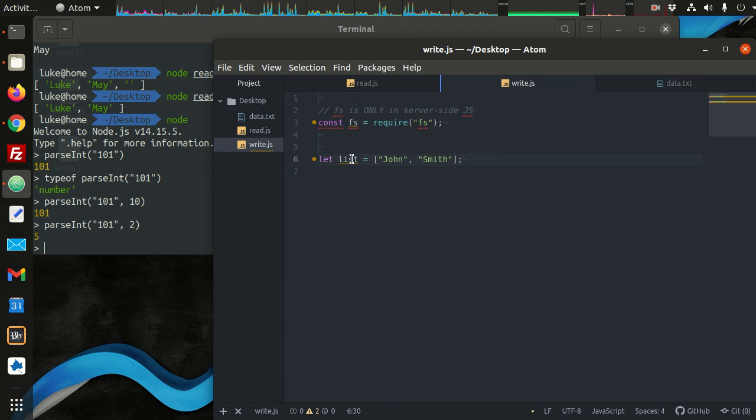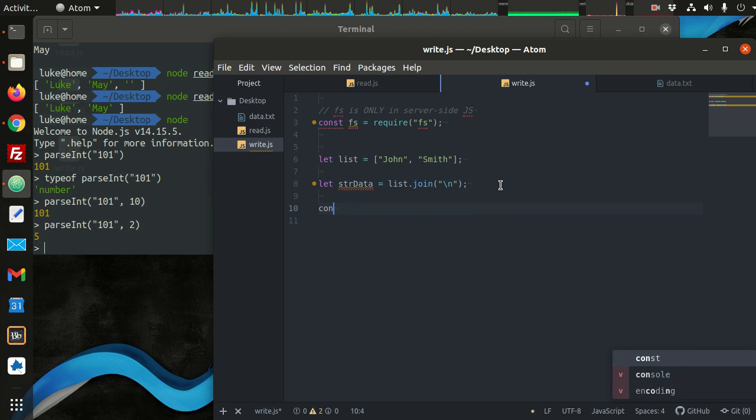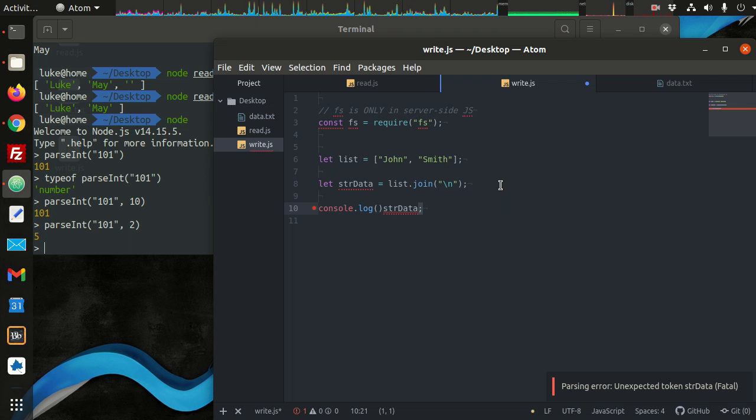Okay, so here we're starting with structured data, and we need to make it simpler. We need to make it a string. So here we can say list dot join, and we're going to join this list with the new line character. And so this is going to result in string data. So let me declare that variable, and don't forget your semicolon. All right. So string data, list.join. So now let's see, console.log string data.